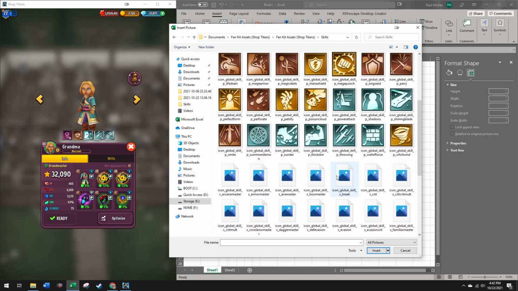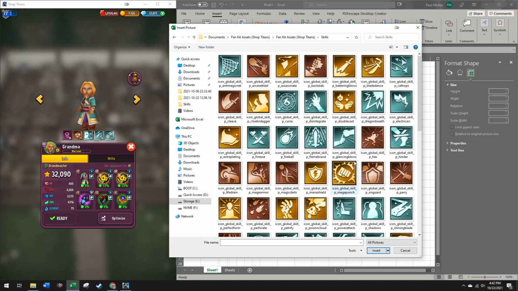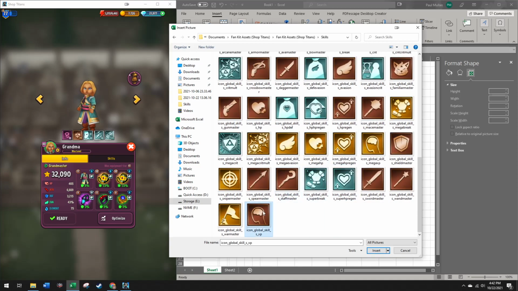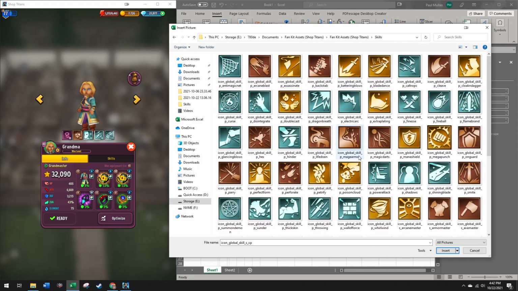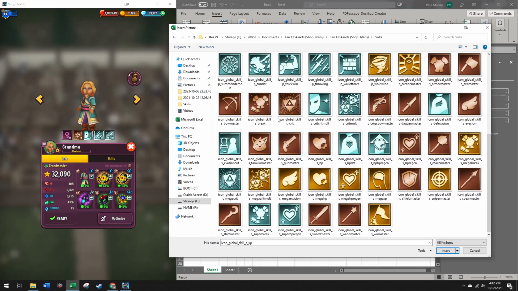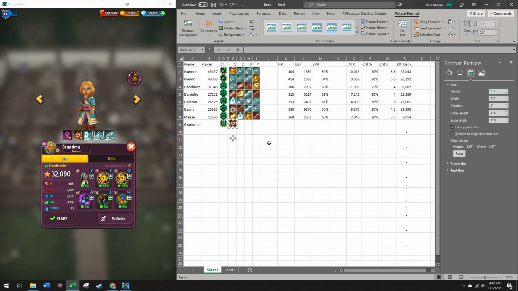Skills. I want the lame die, the common die. All right, we can just delete this right now because nobody has that. Common die, where are you? There you are.